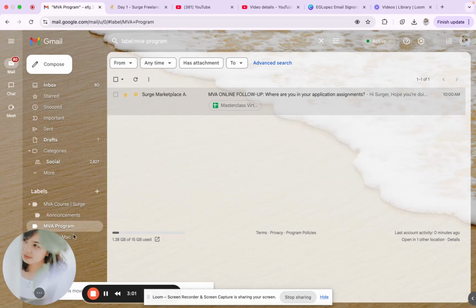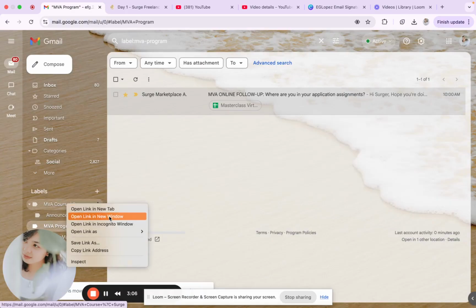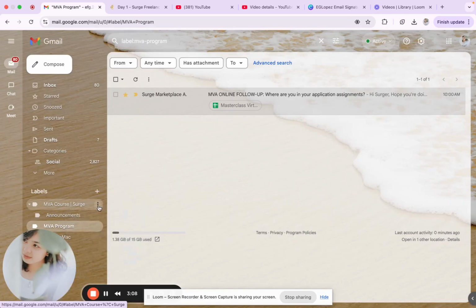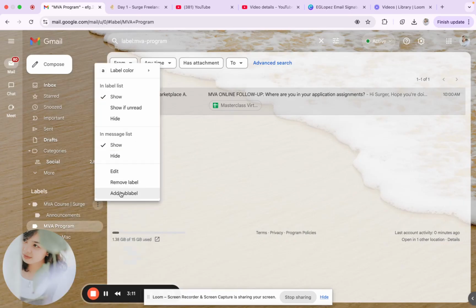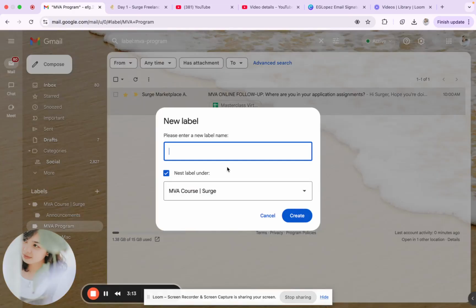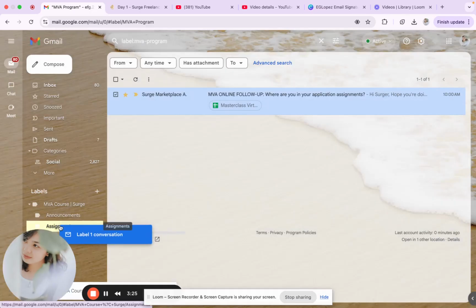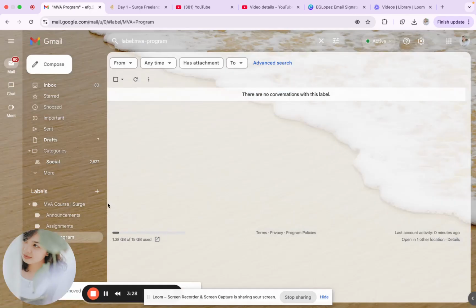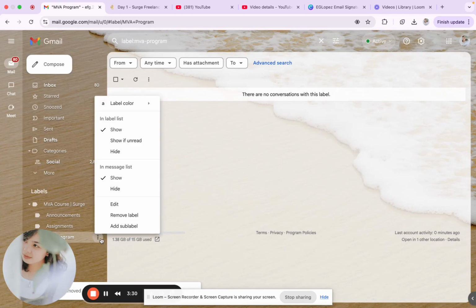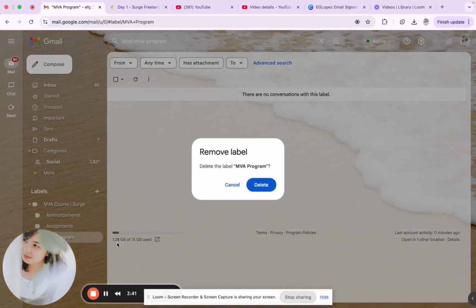And then I could create, for example, another folder for everything that is about the assignments and portfolio. And then assignments, and then I can move this here. Since I have already moved all those, I already removed this label.